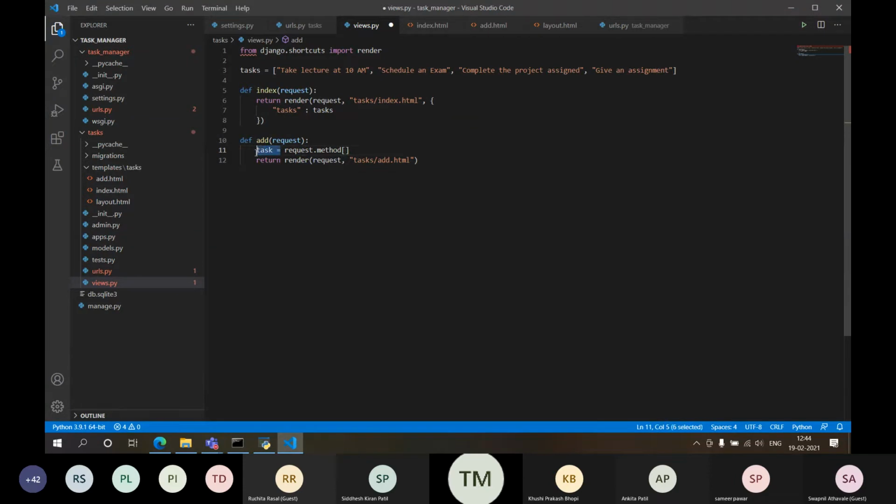So if request dot method equals to get, then I can get the value from it. Now there will be a problem. That is why I was hesitating to write this line. What will the problem be?